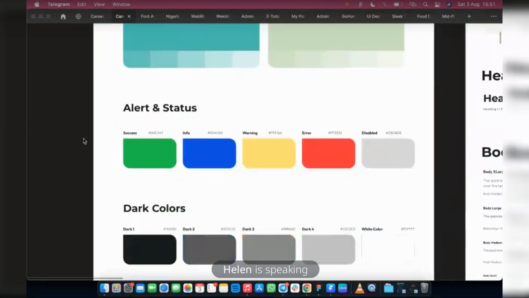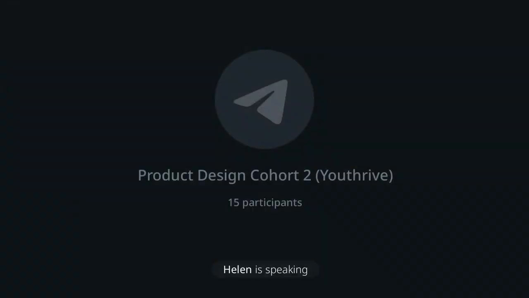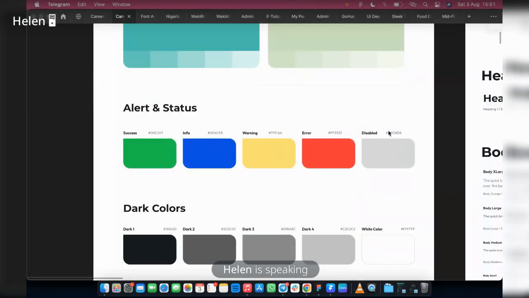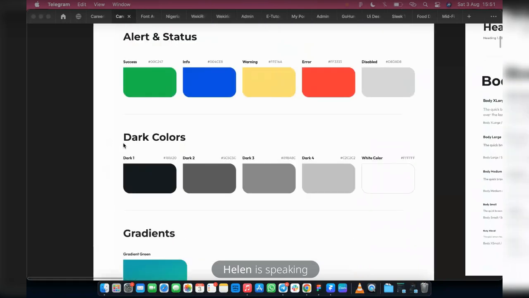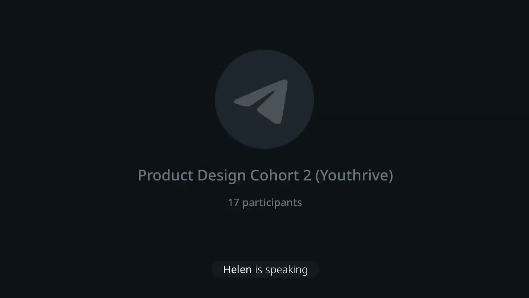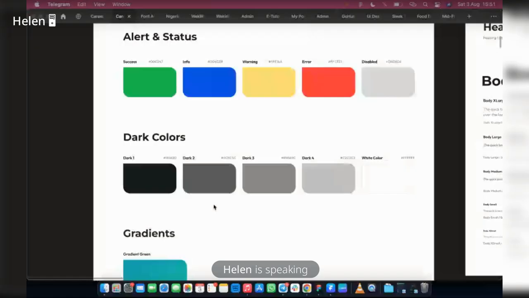Then for the alerts, I have the information, the success, the warning, the error, and I also have the disabled color. Same thing for the gray. I normally call it dark colors instead of black colors. Black is a color name on its own: black, white, green. But with dark colors, there is gray inside. So for my dark color, this is my shade of black, this particular gray, and then the white color.